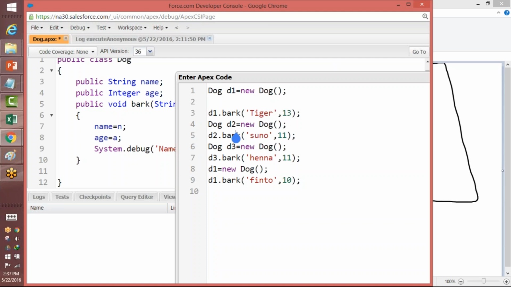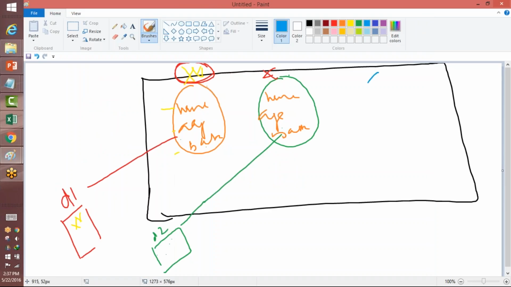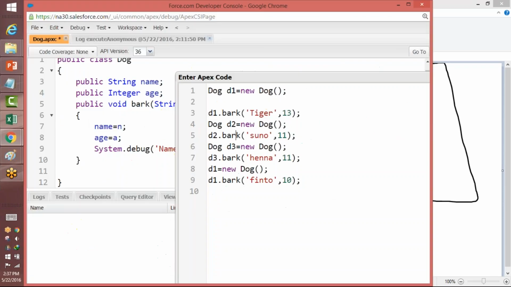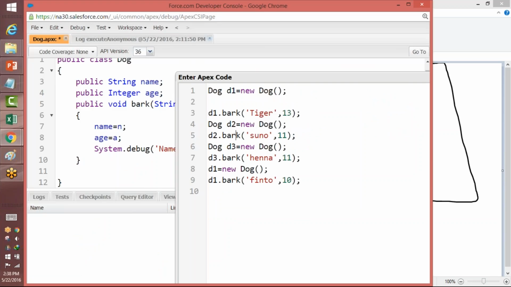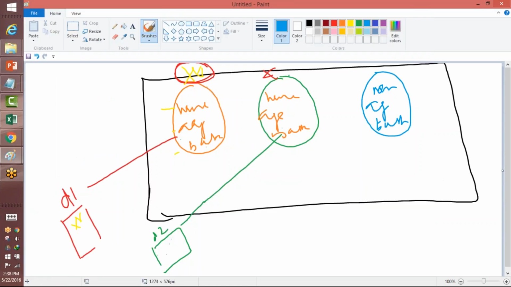Line 6 creates a new object. Okay, so I'll go up here and create a new object. The object has name, age, and bark method. Name is Hina, age is 11. Why do you always jump to line number 7 right away? I'm just asking what happens at line number 6. Right now, name, age, and bark are nothing. The thing happens at the next line. So what happens more at line number 6? It assigns a new reference, d3. Okay, now what will d3 have?